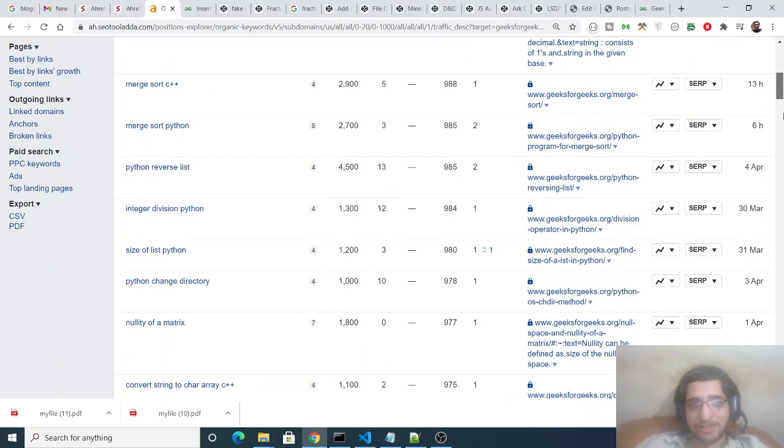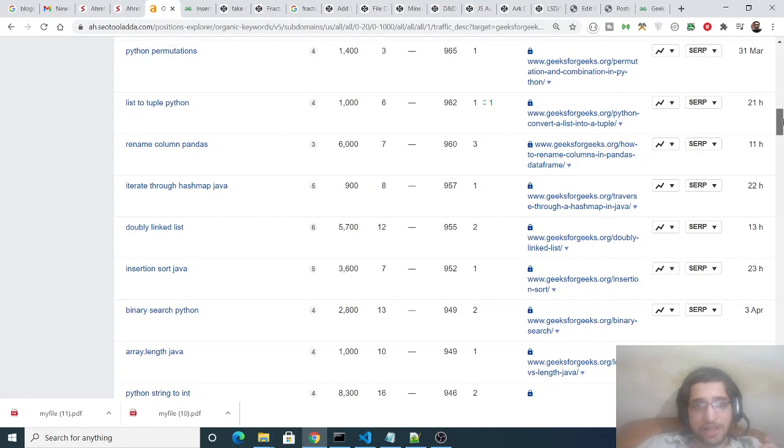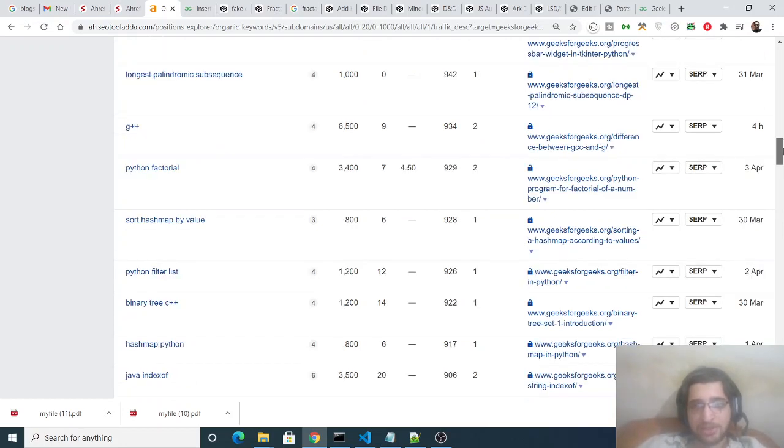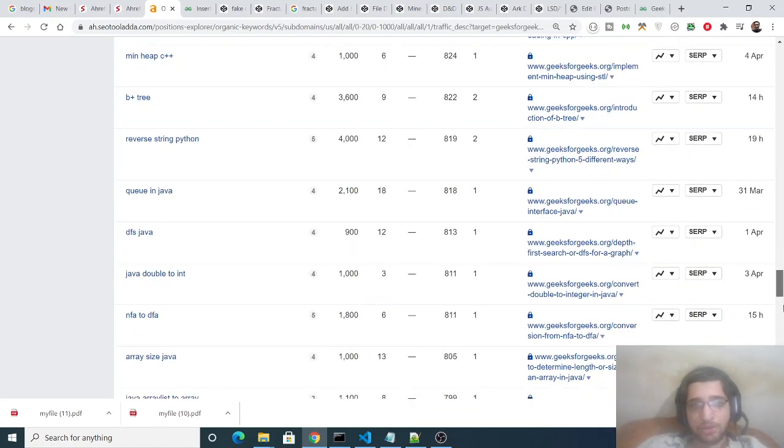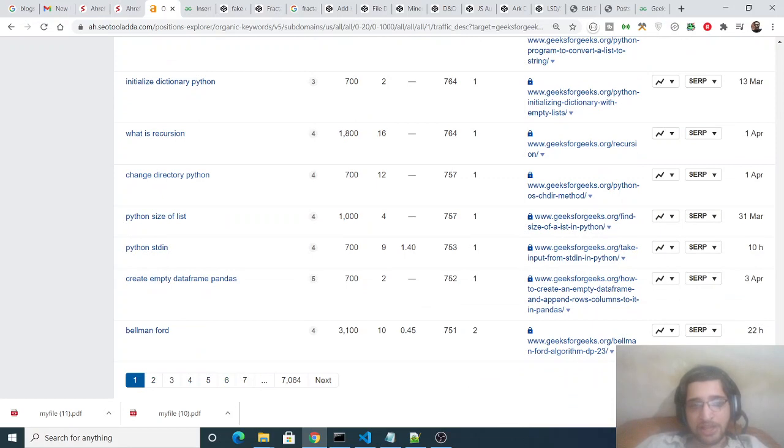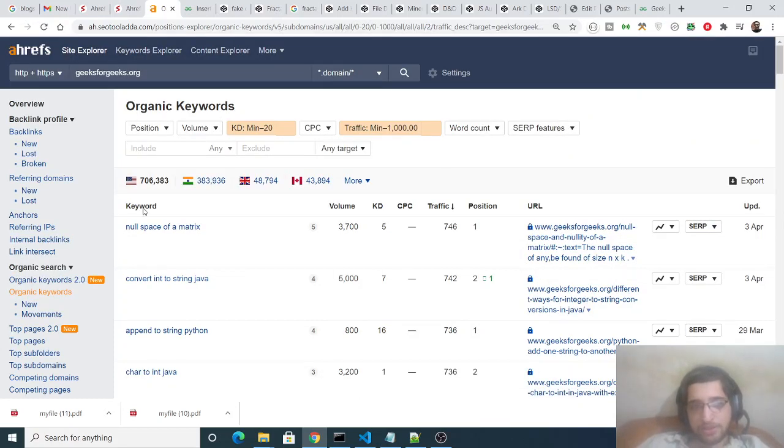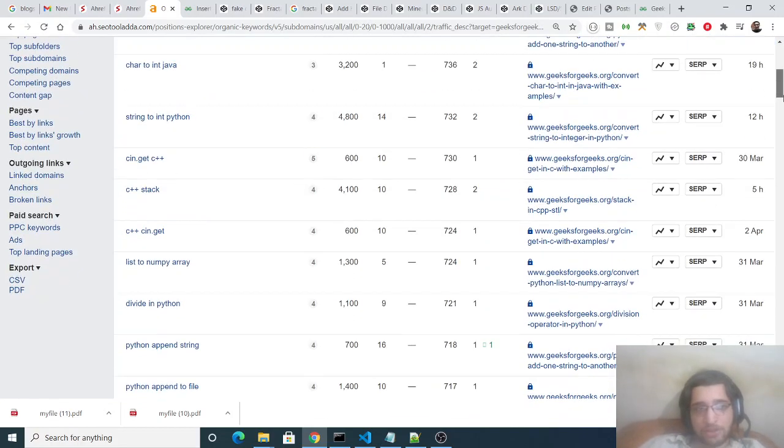So you can just pick these keywords, write blogs about it as quickly as possible, and your website will start ranking for these keywords definitely in a short amount of time. You can do it for any kind of website. So you can see 7,000 pages are there. You can just go to the second page, and you can just copy these keywords and just store it inside a text file. And whenever you are writing on the blog here, you can just pick these keywords and write blogs about it.